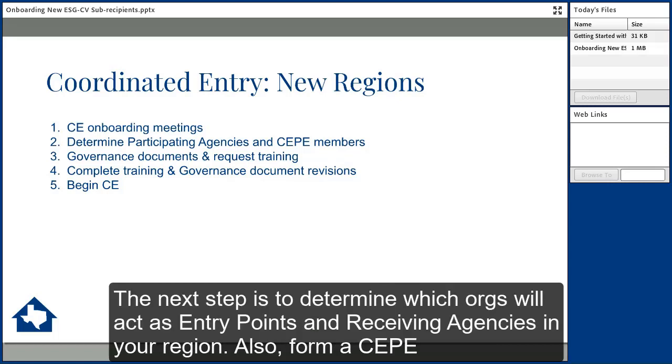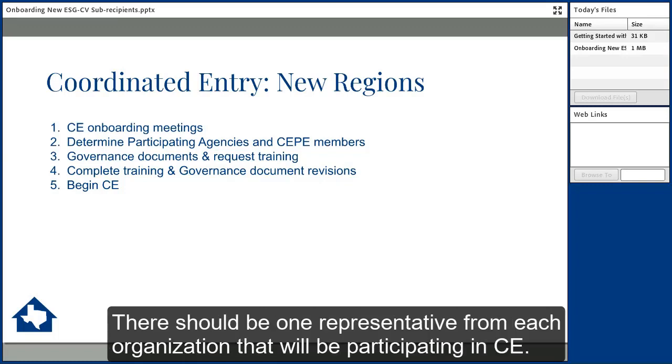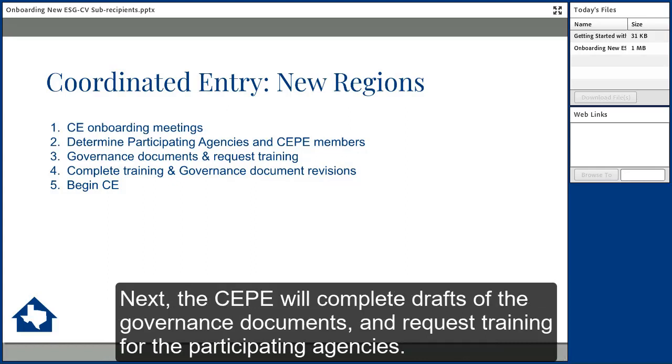The next step is to determine which organizations will act as entry points and receiving agencies in your region. Also to form a coordinated entry planning entity. There should be one representative from each organization that will be participating in coordinated entry. Next, the coordinated entry planning entity will complete drafts of the governance documents and request training for the participating agencies.